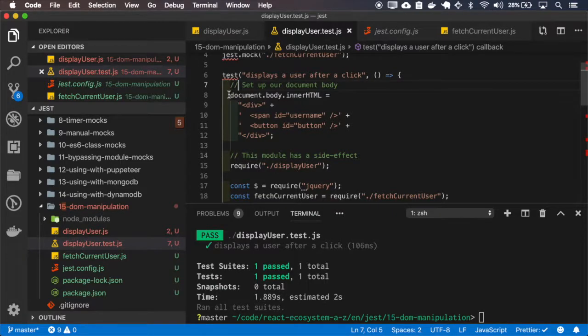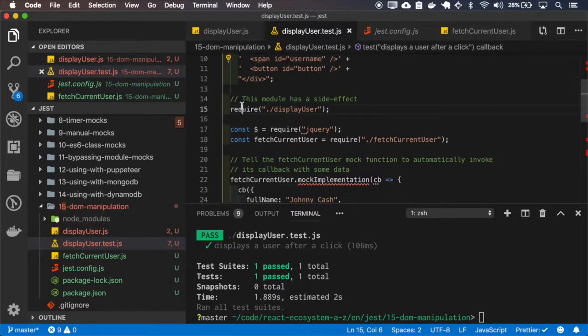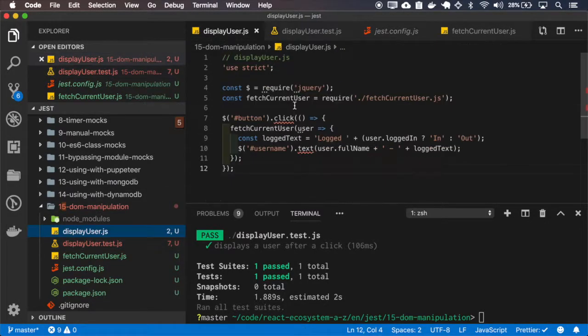And here it's setting the body of the document, which has a span with the username ID and a button. And this will require the display user, which is not a method. It is a module that will run once required. We run this code, and here it is setting a click listener to the button.